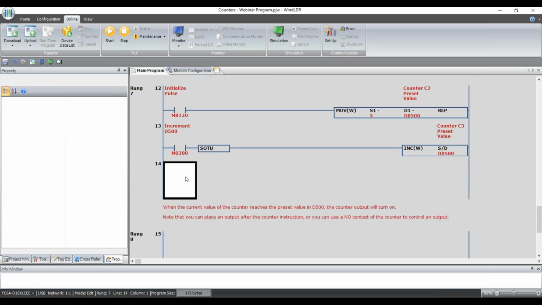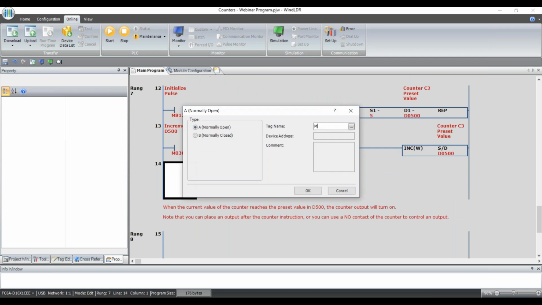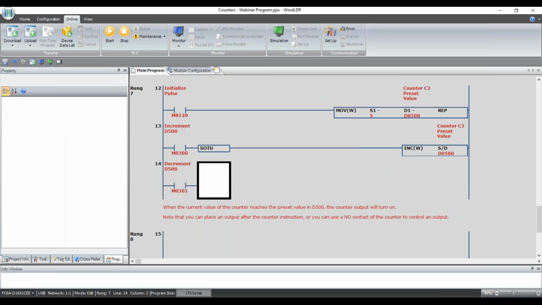Likewise, if I want to say I've got a down button on my touch screen, maybe that's tied to internal relay M301, and when the operator presses that, maybe it decrements my counter. Or excuse me, it decrements my preset value of the counter. It doesn't decrement the counter.